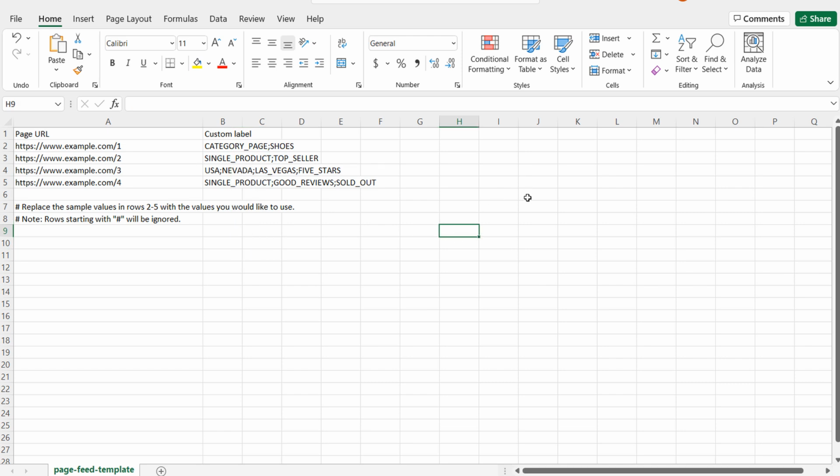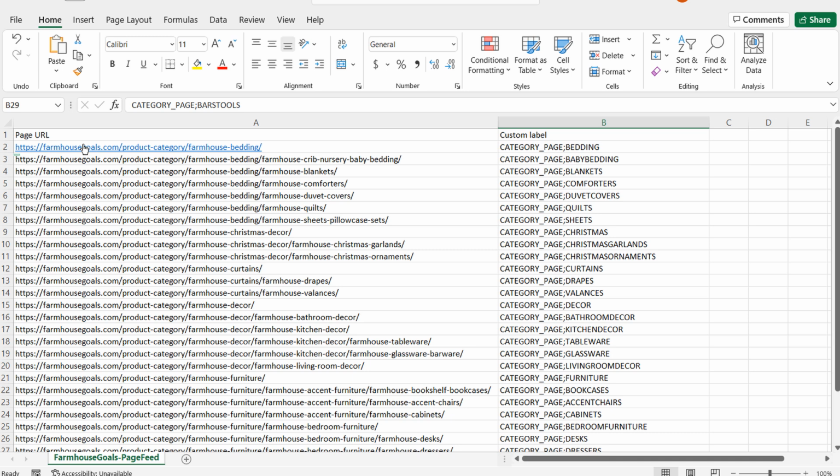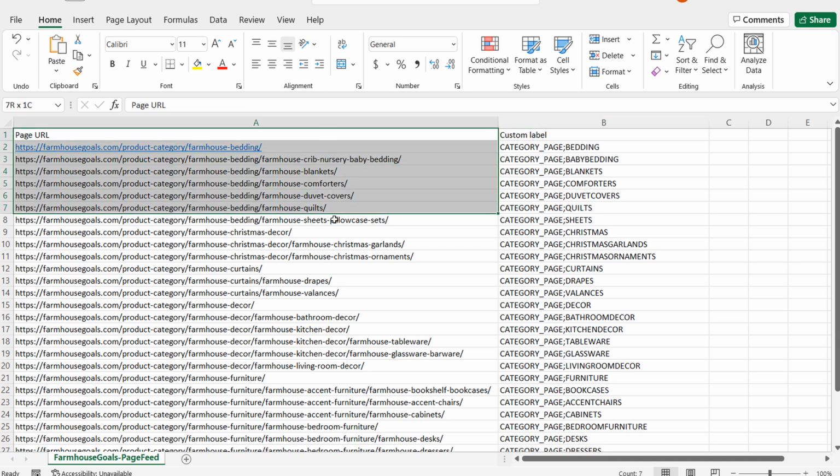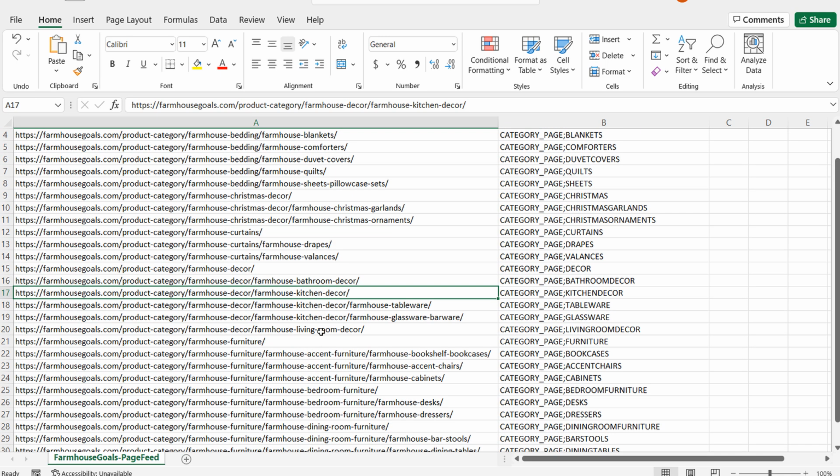So I actually created a sample page feed here for my website. If we come over here, you can see I have my page URLs here. There are a lot of different product category pages on my website, a huge variety of pages here. I did a total of 30 pages. Some are furniture, some are bedding, some are Christmas.